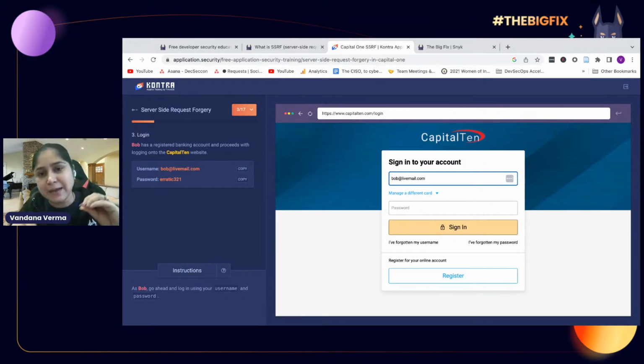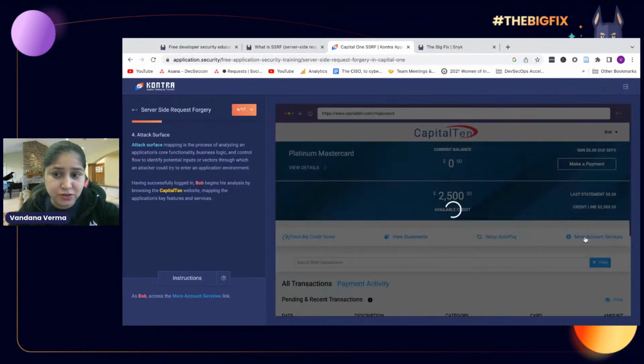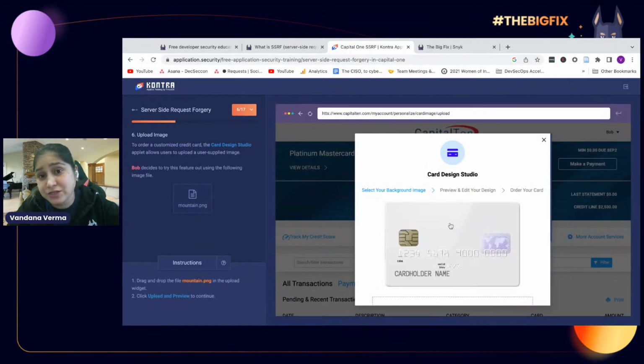It's just an example. It's showing it looking like it's AWS, but it's just the Capital One URL where I am using this to sign in. Now here I am signed in to my account. Now I want to change a picture here. So I'm going to go to more services and I'm going to change my credit card image.